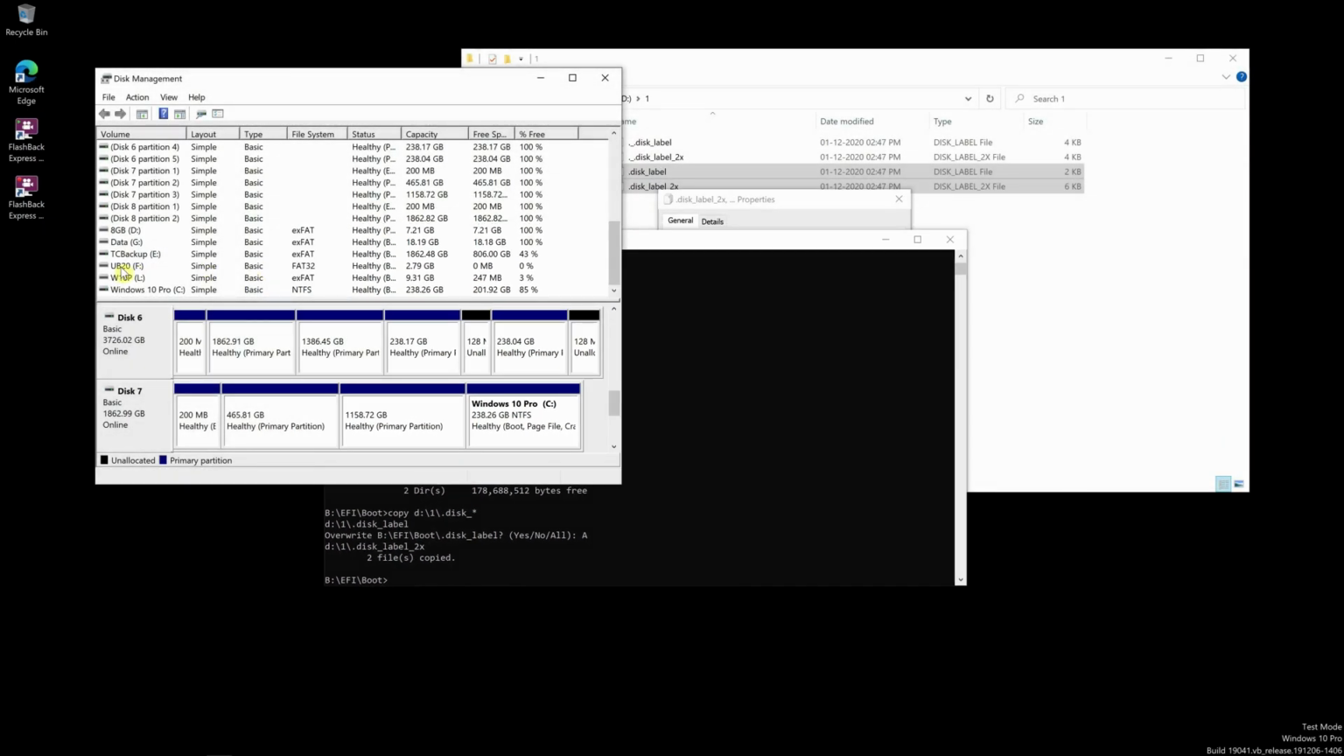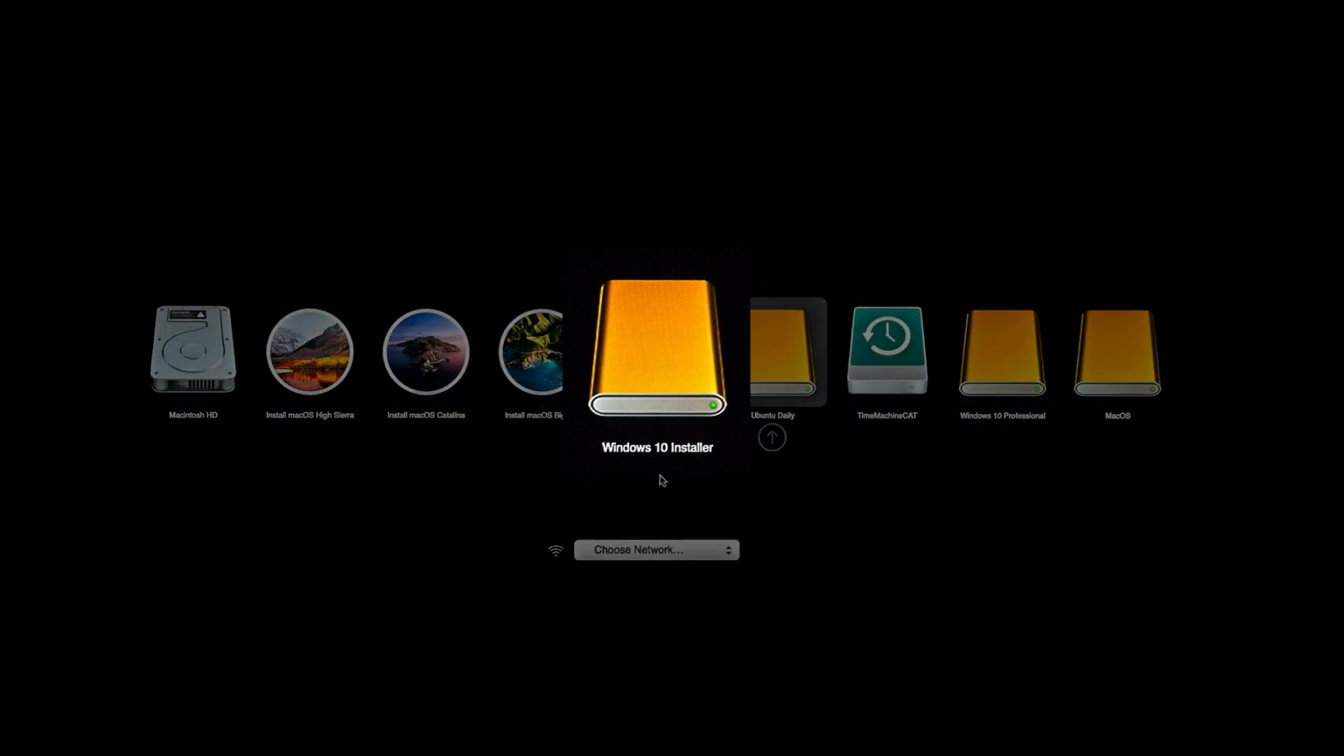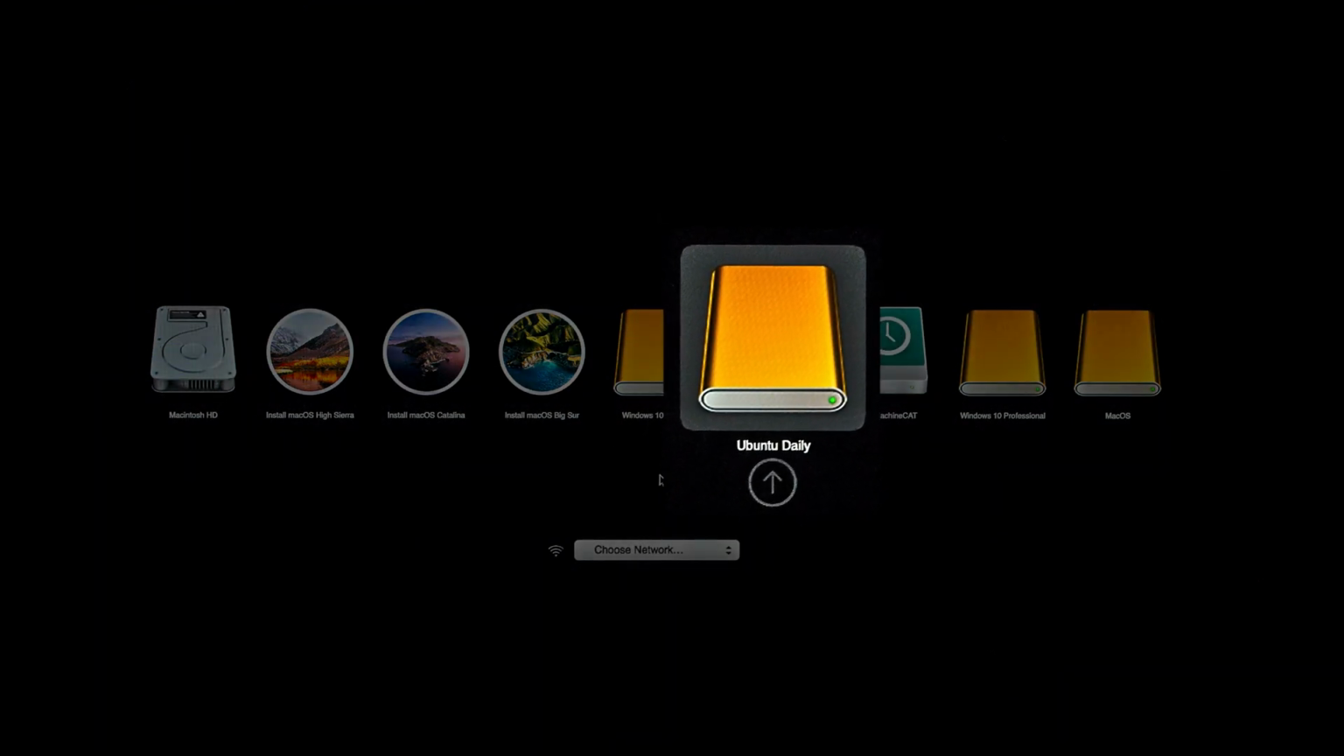So that's it. So now when you boot with the option key pressed, this is what you will see. Actual names. That's it for now.